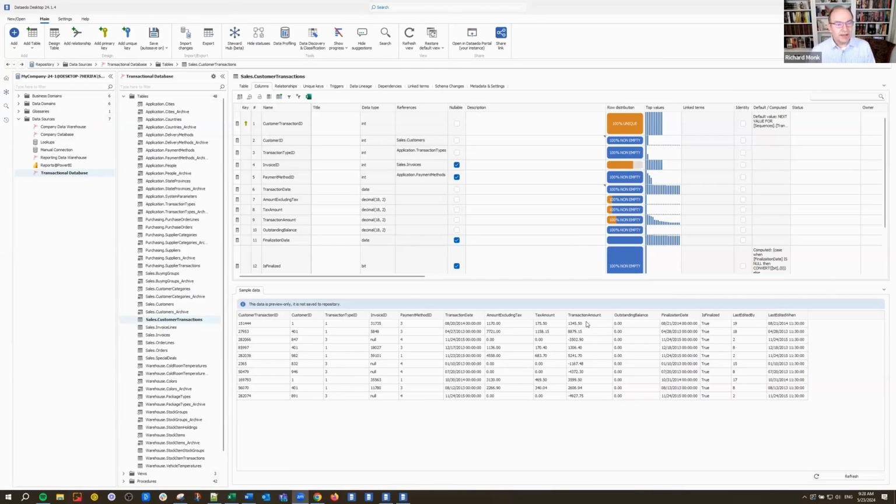Back into the profiling module. I am here in version 24.1. So this is as of the current version and what profiling looks like here.